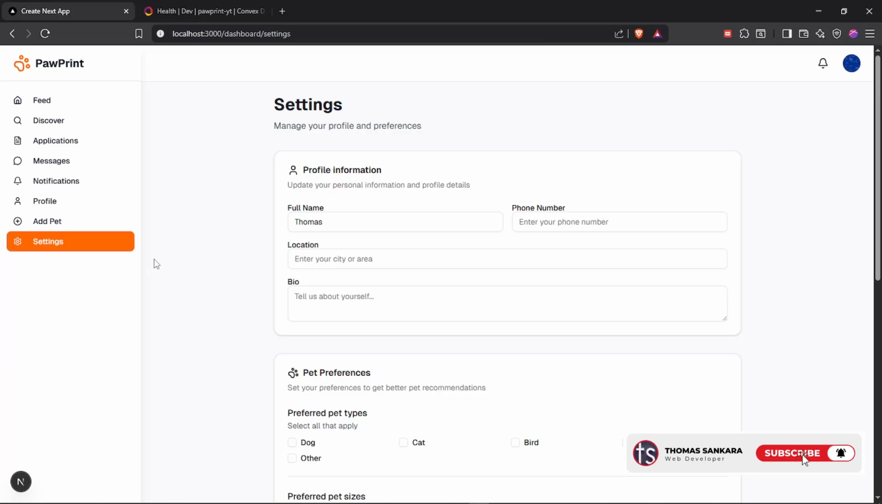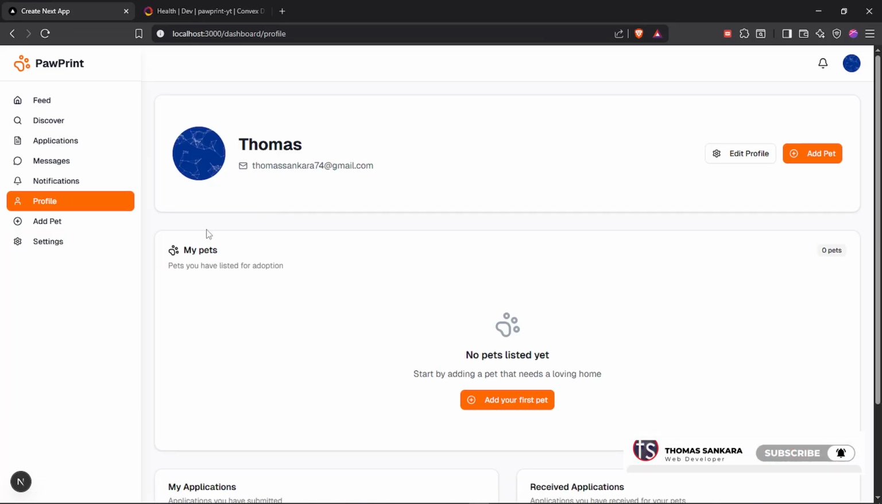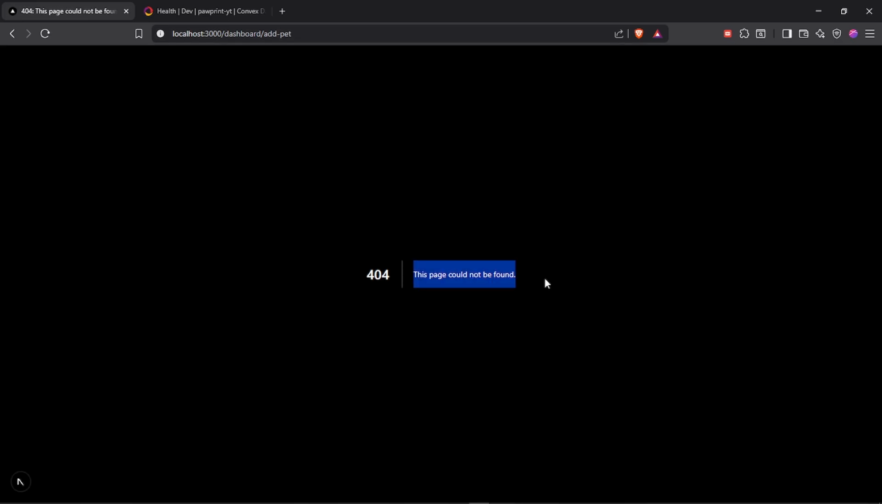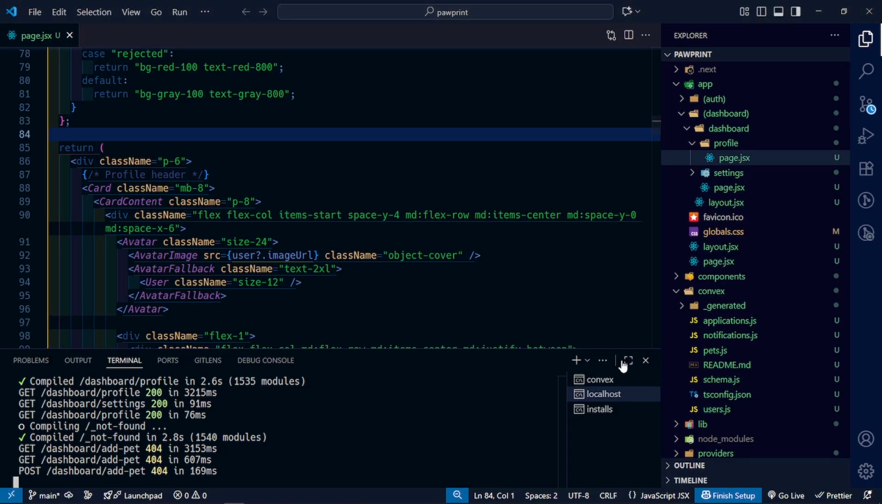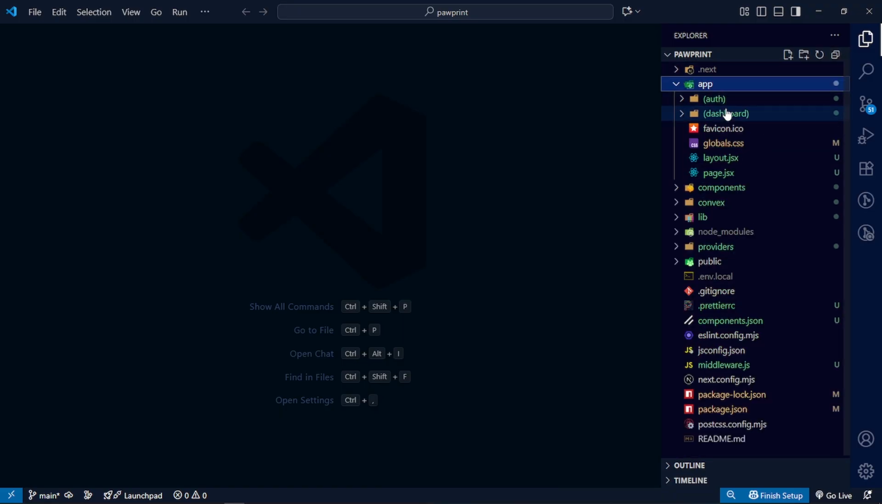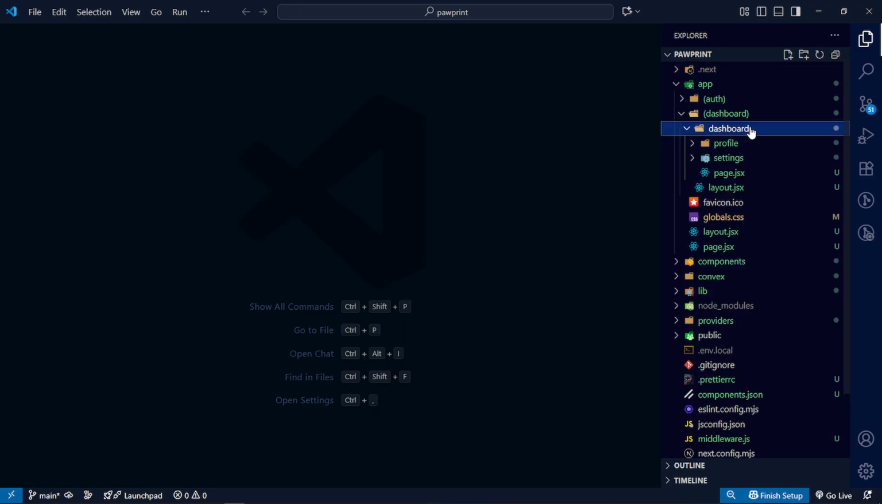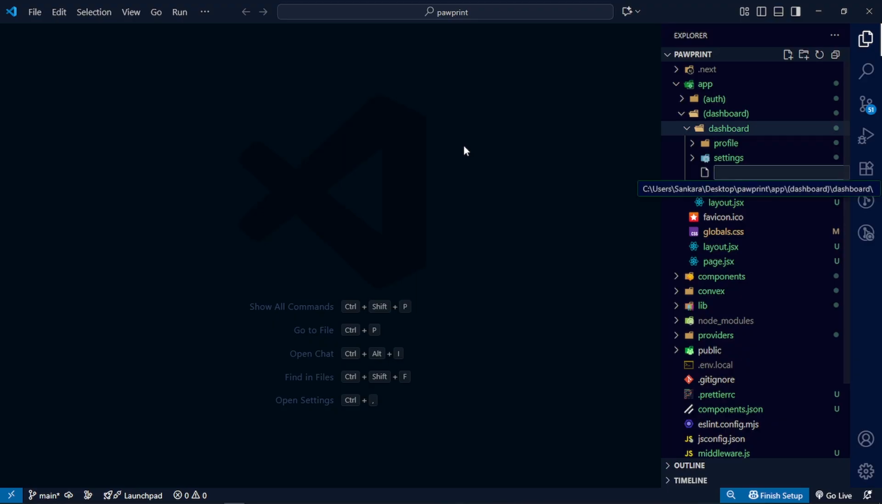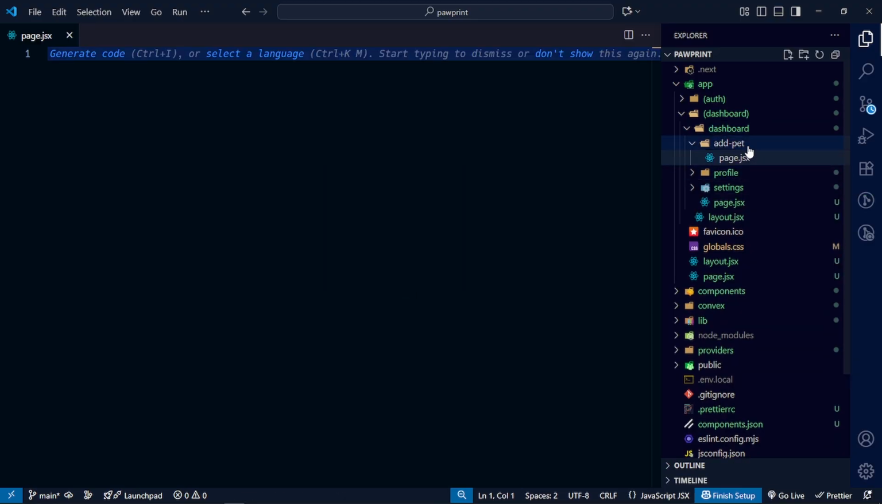So in the last video, we built out the settings page as well as the profile page. And what we need to do next is build out the add pet page, because when I navigate to it, you'll realize that we get a 404 page. So therefore, what we're going to do is simply navigate into our app folder and into the dashboard, and then create a new file called add-pet/page.jsx, which is going to create that folder and then that file.